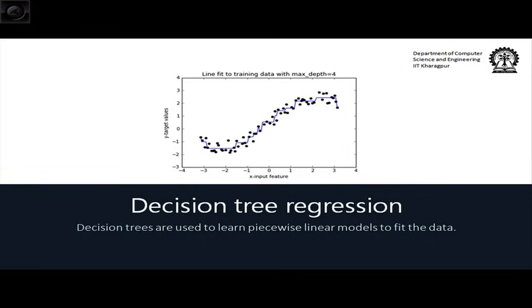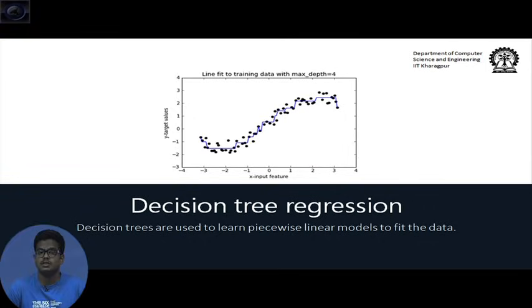So next we enter decision tree regression. Decision trees are piecewise linear models. Linear regression and logistic regression were single line fitting models, at least the variant that I showed you in this tutorial. But a decision tree tries to learn a set of if-then-else conditions. If the input is in a particular range or place of the feature space, then it is going to fit one particular line to the data. So it's a piecewise linear model.